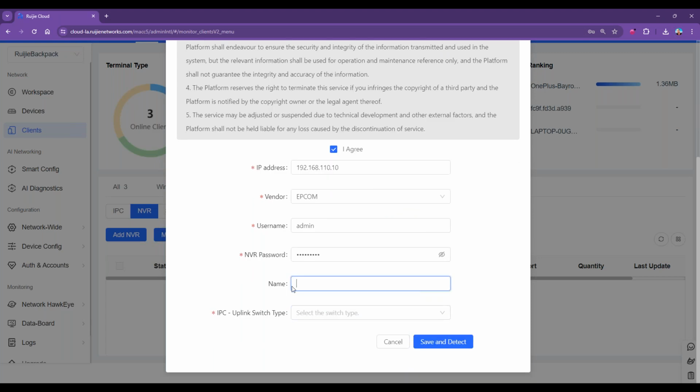Now we just have to fill out a name for this integration. You can choose whatever name you want. I'm going to write NVR webinar. And we have to select the uplink switch type. We have these two options: managed switch, including Reyee smart CCTV switch, or unmanaged switch. I have already connected my NVR to a managed switch, but it is compatible with an unmanaged switch as well. So I'm going to select managed switch, and that's it.